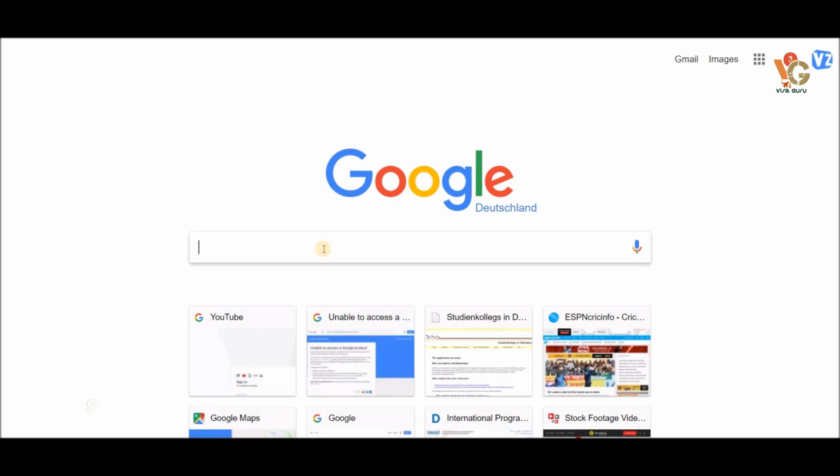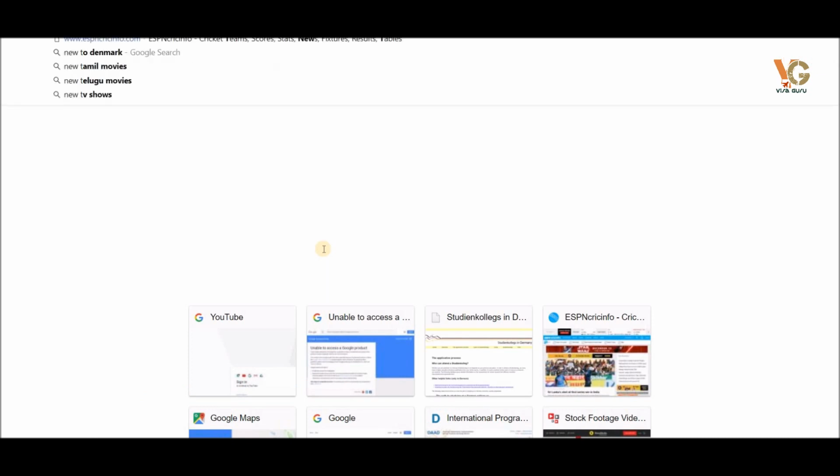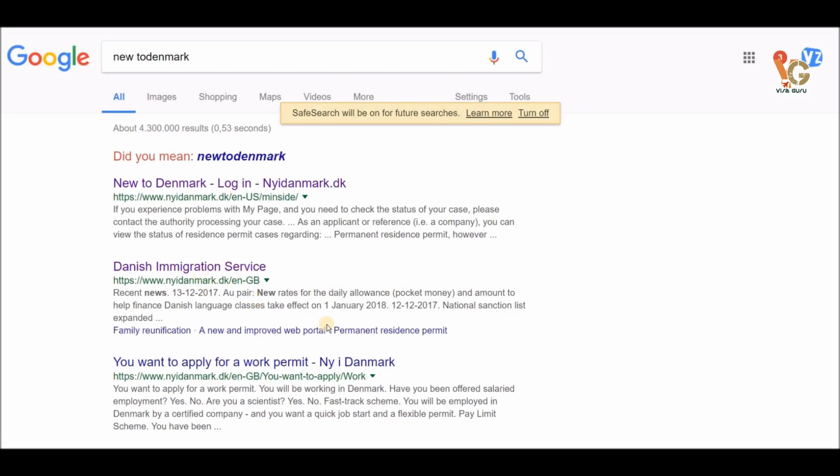So let's go to the browser and search about it. You'll have to open a website first. The name of that website is New to Denmark. Once you find it on Google, you need to open this website from this link. Remember to open the second option, that is Danish Immigration Service, not the first one. The second one you need to open. The first one is for login.